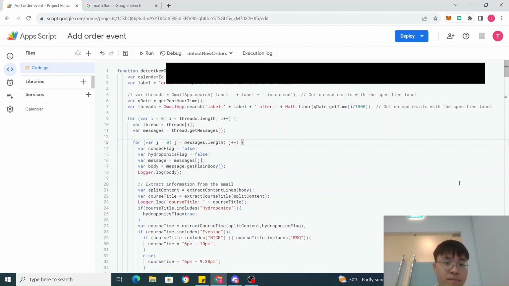Okay, so the first step is to find the emails that came in the previous hour. For example, now is 11 a.m., so this function would retrieve the emails from 10 a.m. to 11 a.m. To do this, we need to use the search operator called after, because if we use earlier than or later than, we can only use dates, not time. The only one that works with time is after.